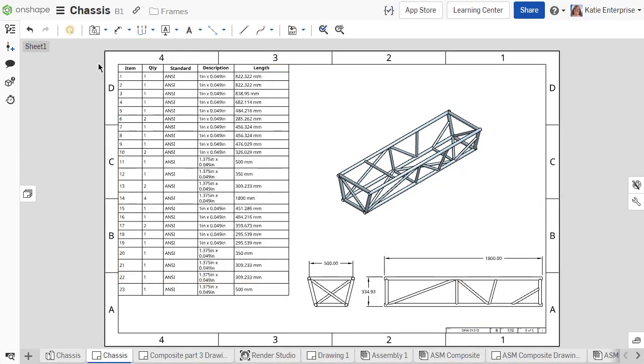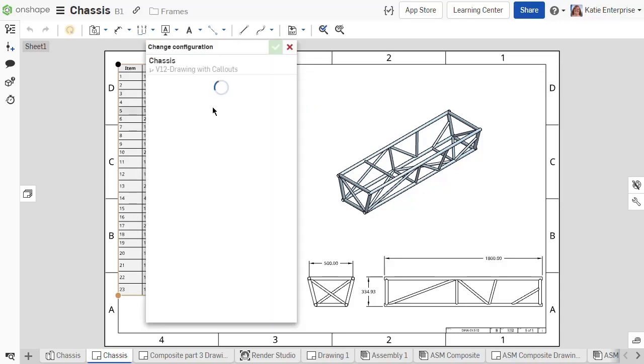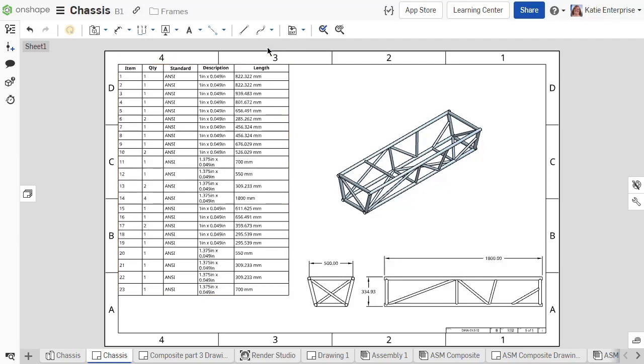If the reference has configurations, the table's right-click menu has a Change Configuration option. In the Change Configuration dialog, expand the configuration list to choose a different configuration. Accept the configuration change. The table values update to reflect that of the chosen configuration.